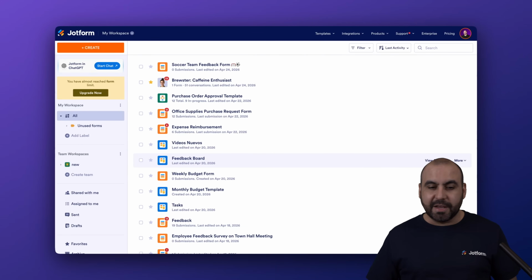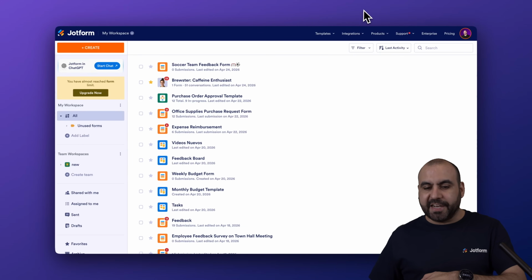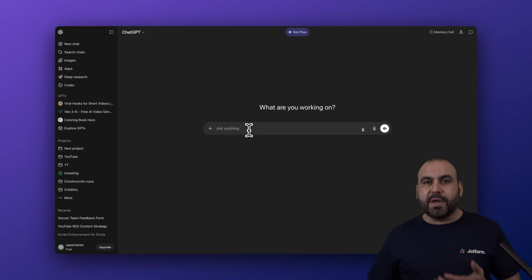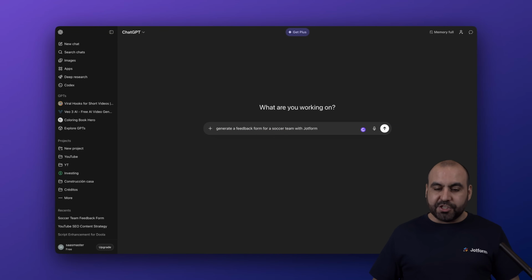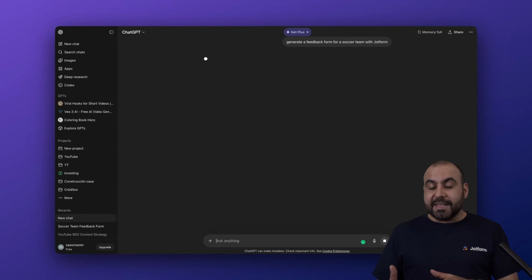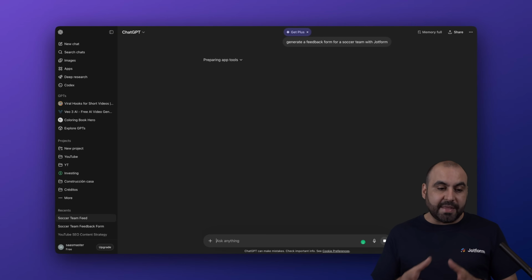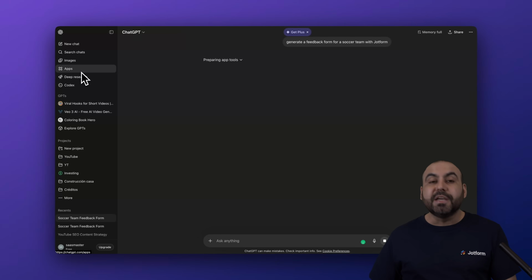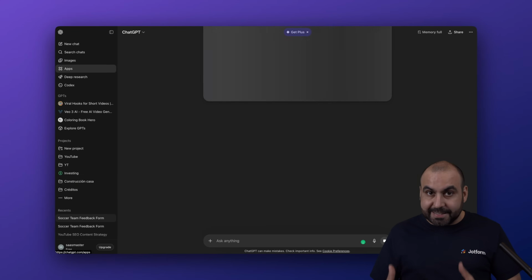That way you can embed it on your website really easily. So let's get started. In this case, I'm going to jump straight into ChatGPT and ask it to generate a form for me. I'm going to generate a feedback form for a soccer team using Jotform. I have already integrated the application inside of ChatGPT to generate forms inside of ChatGPT.